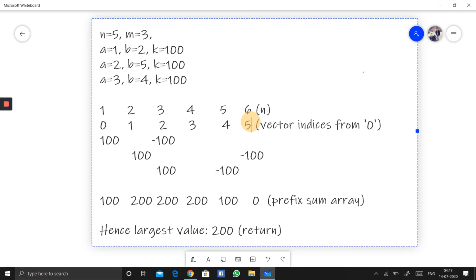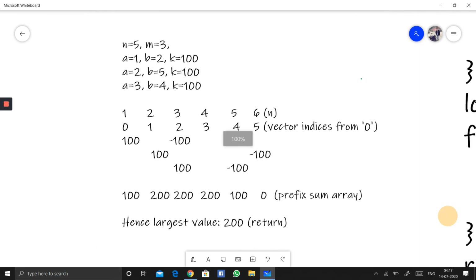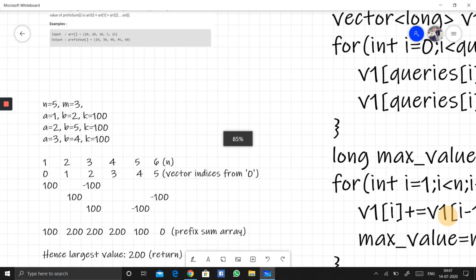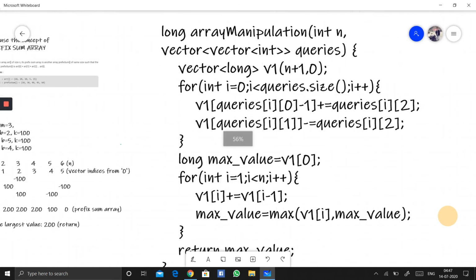And as soon as we get the prefix sum array, we are going to return the maximum value out of this array, which in this case is 200, and hence our function will return 200 to the main function for it to display on the console.